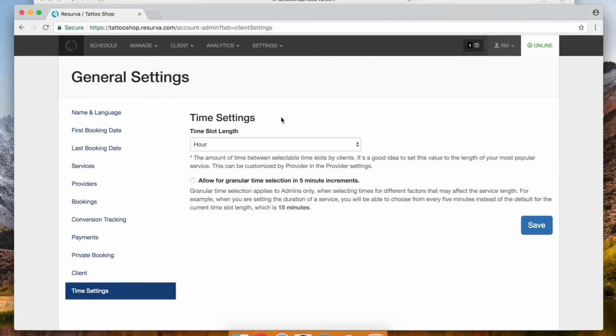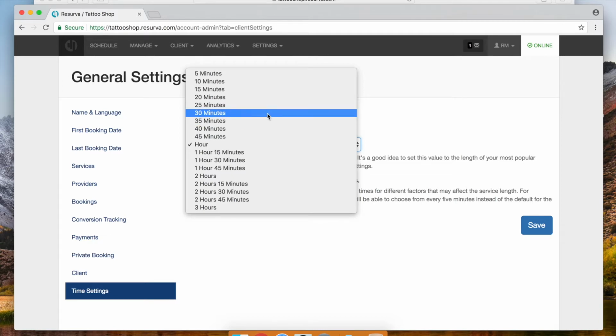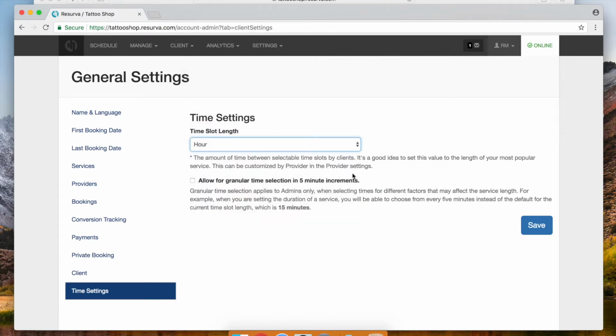Time settings, again, if you want to operate in 30-minute intervals, you can change the time slot to 30 minutes. Granular time selection would allow you to create weird length services of 25 minutes, 35 minutes, 50 minutes, whatever you want. You can fall on and off the grid as the day progresses, which is a really great feature about Resurva. So it helps you maximize your day, even if you're offering services that are not divisions or multiples of your prime time slot. I picked an hour here because generally that's what I see a lot of tattoo shops working at, usually one hour increments for services.